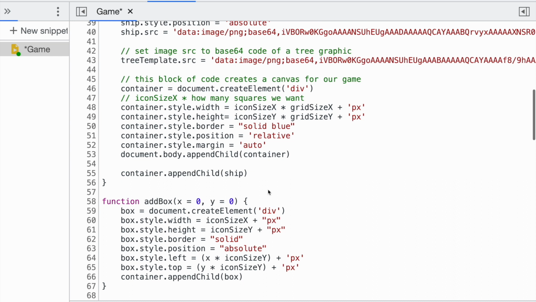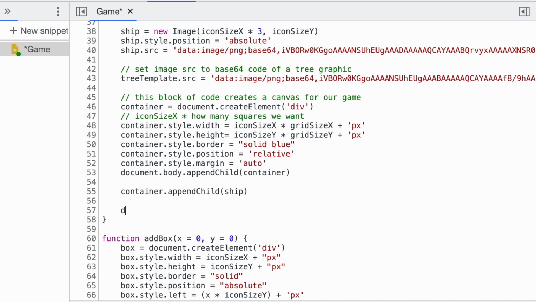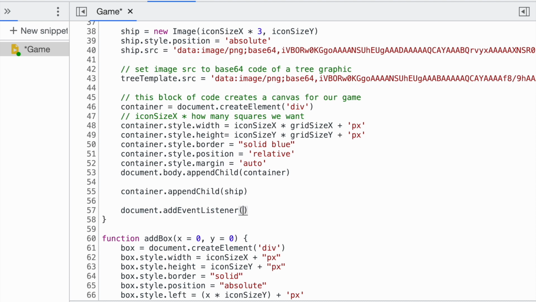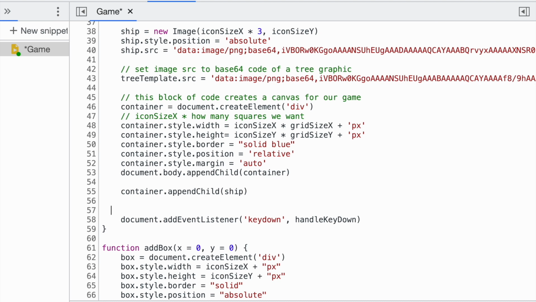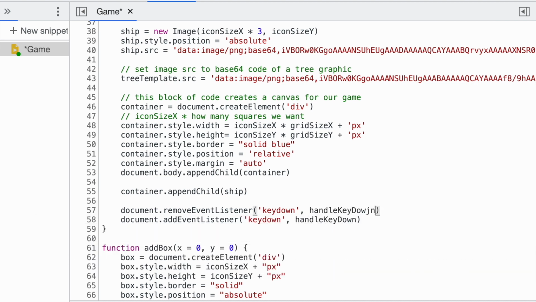Okay, we need to be able to read from the keyboard. So I'm going to add an event listener. So we're going to listen to when they press a key. Document.addEventListener, keydown. And then when they do that, we're going to call a function called handleKeyDown. And I'm going to put this removeEventListener before, because I don't want this event to be bound every time we run the script. We'll talk more about this later.